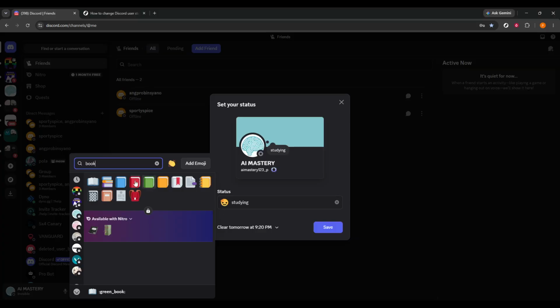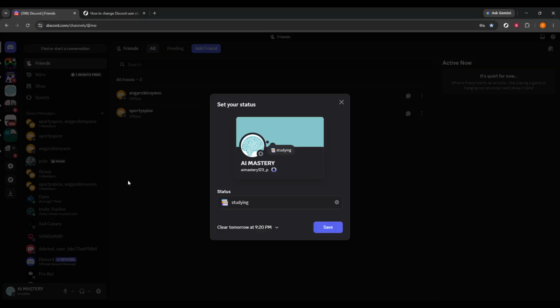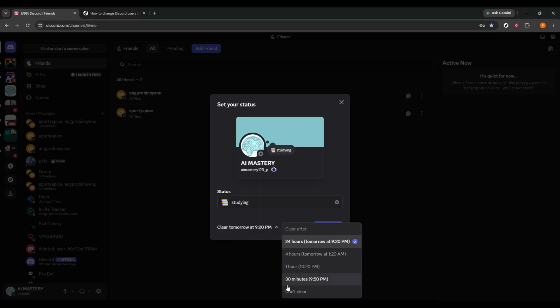Now, pay attention to this one. Right there, you'll also see an option that says Clear After. By default, it's set to Never, but you can click that dropdown and choose a specific amount of time. You can set it to clear in 30 minutes, 1 hour, 4 hours, or even a full day. This is incredibly useful if you want your status to automatically expire after your meeting ends or once you're finished with whatever you're doing. No need to remember to change it back manually.